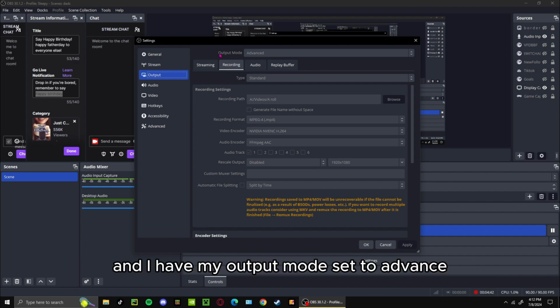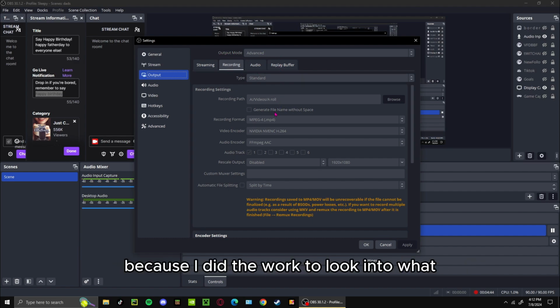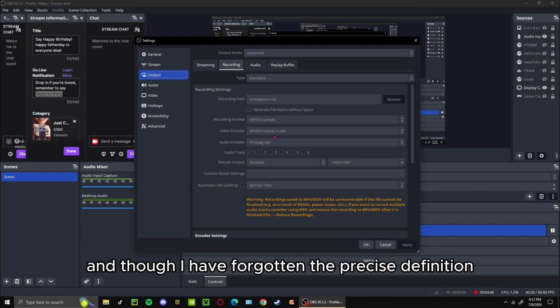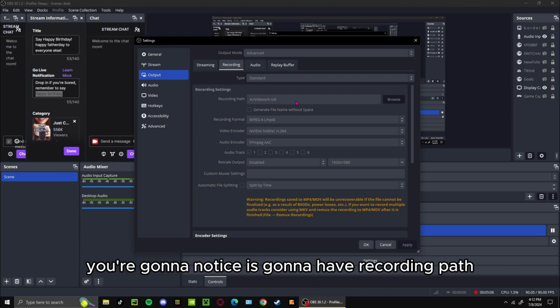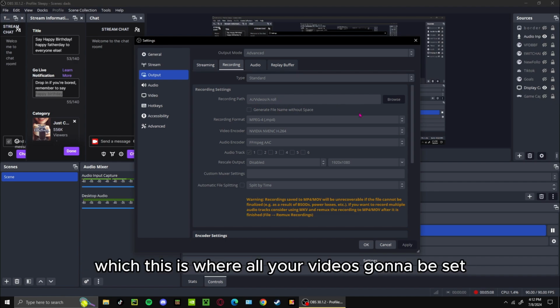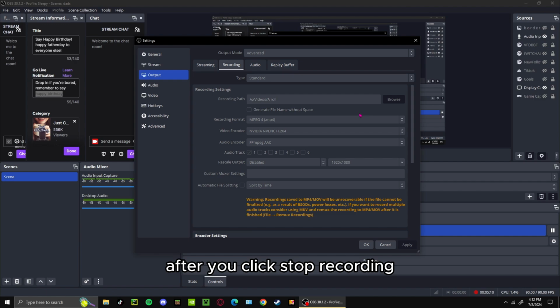I have my output mode set to advanced because I did the work to look into what all these things mean and do, and though I have forgotten the precise definition for every single thing, I will go over it as best as I can, while also not being able to open it up because I am currently recording right now. So first thing you're going to notice is the recording path, which is where all your videos are going to be saved after you click stop recording.